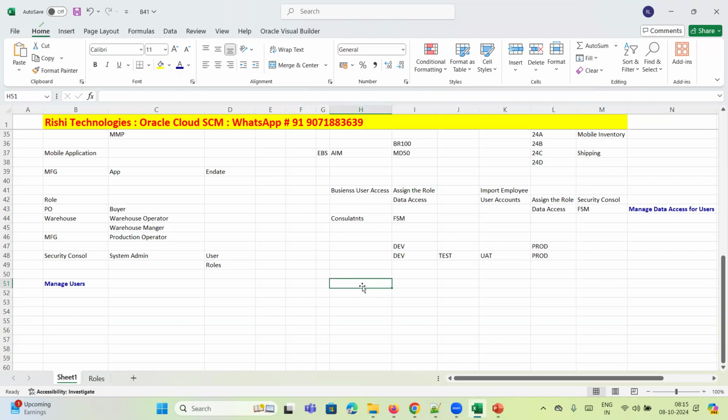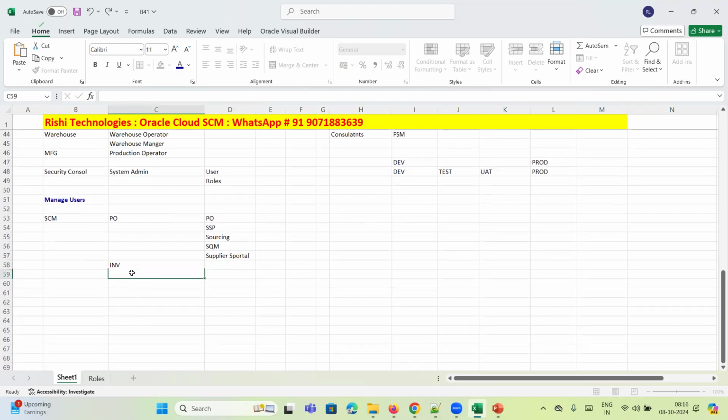So for example, in SCM, we have purchasing. Again in purchasing, we have standard purchasing, self-service procurement, advanced procurement, nothing but procurement. We have sourcing. We have SQM, supplier qualification, and we have supplier portal, nothing but iSupplier. And inventory, quality, order management, manufacturing, like this modules are available.